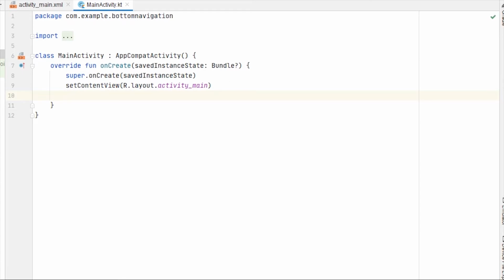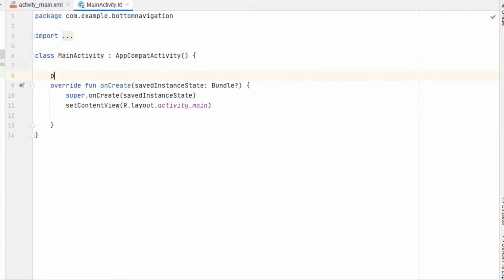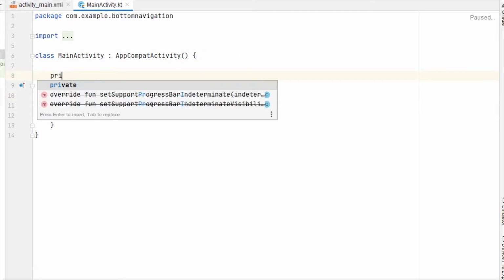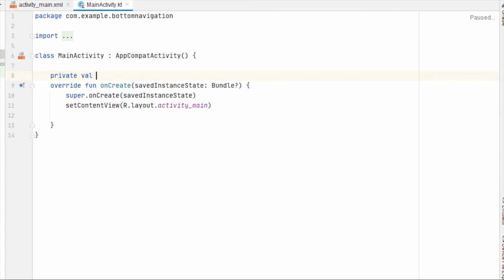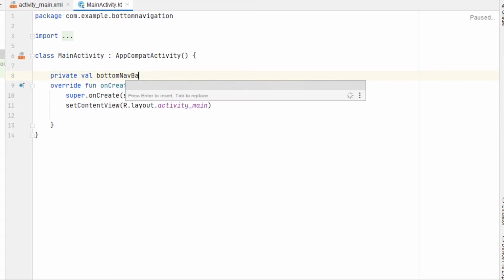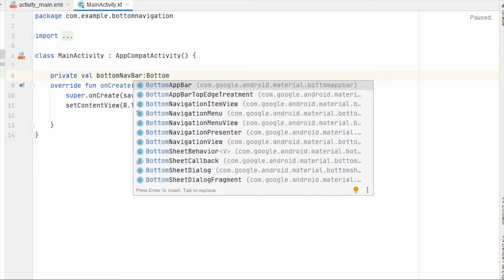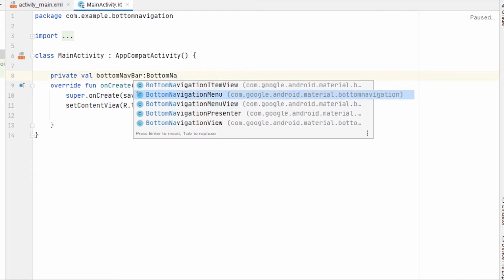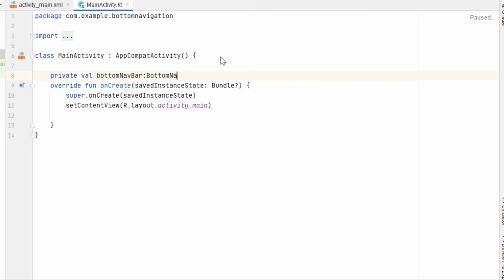So we have bottom navbar. So let's take a variable for that. Let me just take a variable in global. So private val bottomNavbar of type BottomNavigationView. Was that a view, or yeah, view, sorry, I just forgot. Bottom navigation view.